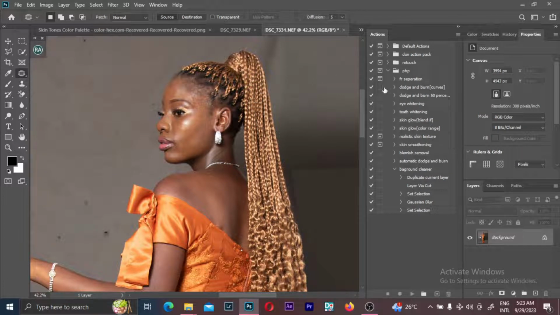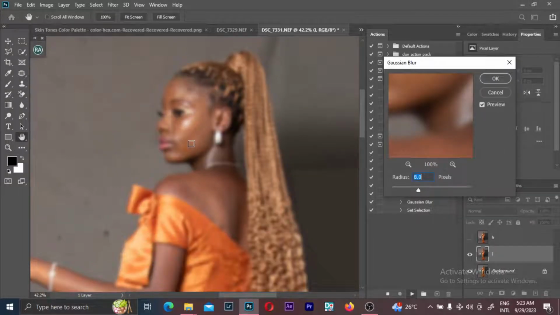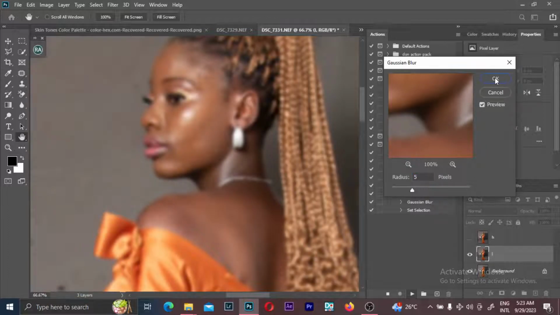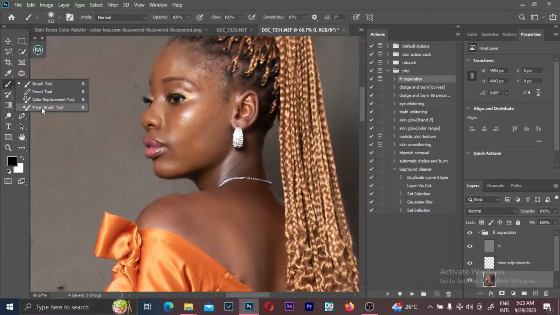Alright, so the first thing I'm going to be clicking on is the frequency separation right there. So I'm going to click on play. Of course, it's customizable. It allows you to do your stuff. So I'm going to be placing my Gaussian blur at 5, so it's going to do the rest. Open up the group for me. So I'll pick my mixer brush tool and start taking care of the image.